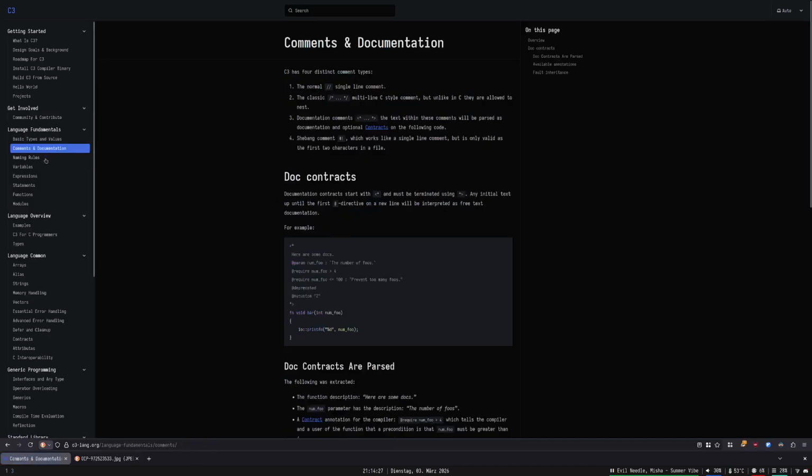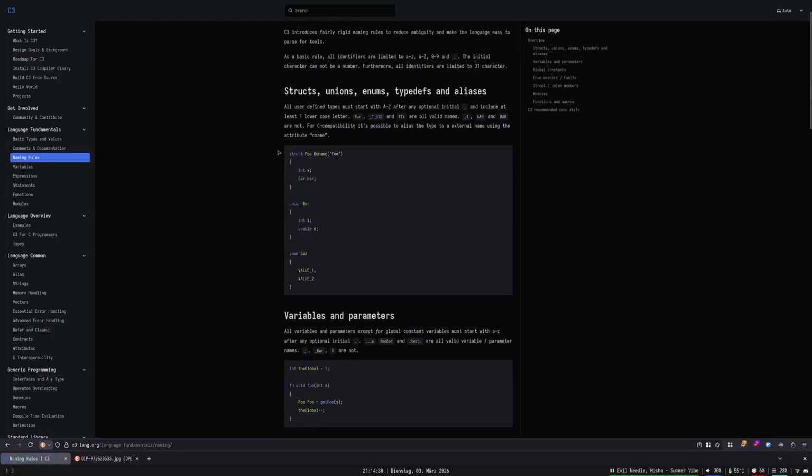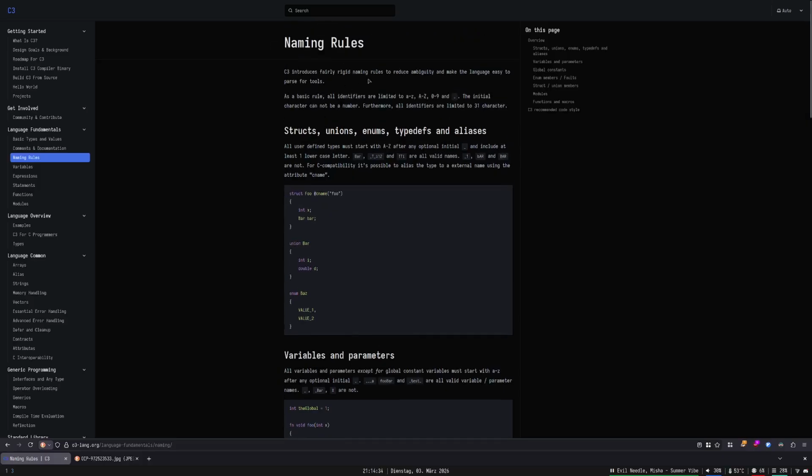Okay, comments and documentation. I don't care. Naming rules. C3 introduces fairly rigid naming rules to reduce ambiguity and make the language easier to parse. All identifiers are limited to A through Z, alphanumeric and underscore. Initial character cannot be a number. Fairly standard. All identifiers are limited to 31 characters. Typo. Are limited to 31 characters.